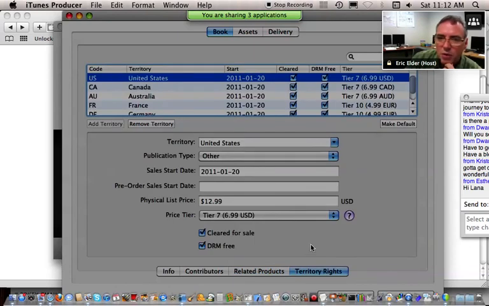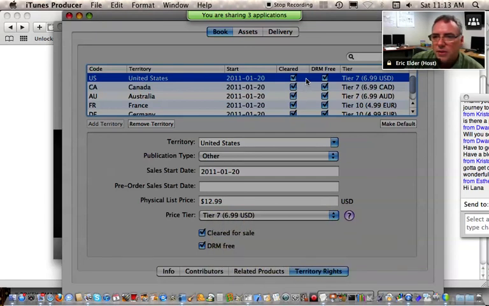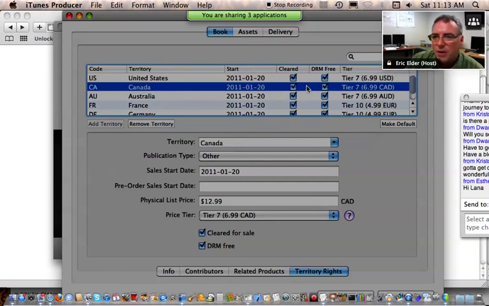Then you have the territory rights. You can sell it in the US. You can actually choose your pricing. Here I put it as a $12.99 list price for my print book. I tell them that's my list price for the physical book, and then you can choose different prices for your actual e-book, and so you can change it for different places.